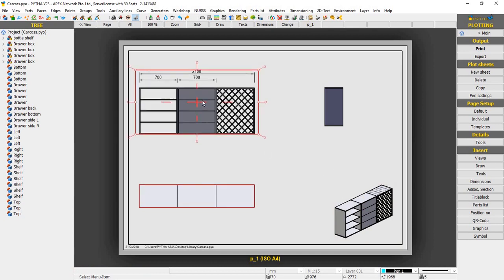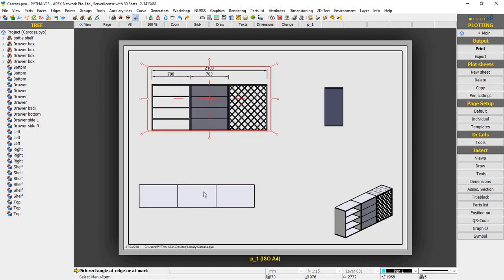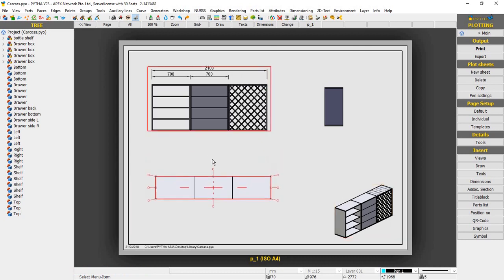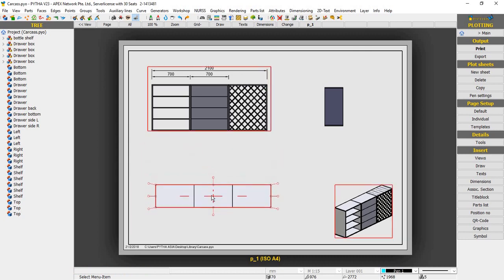So let me just move this a little bit to the middle here and confirm it. Then I'll move this a little bit lower, and click one more time.